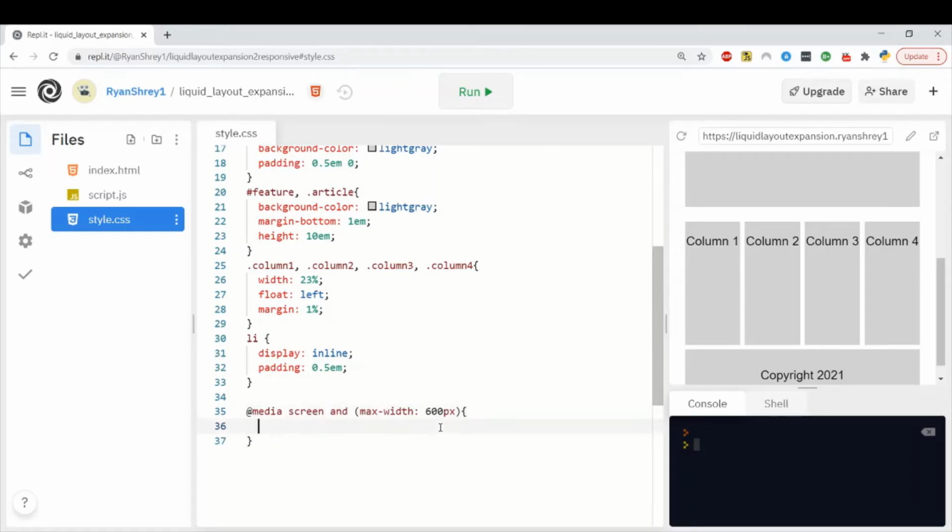So basically what you do inside the curly braces for this media query is write the CSS styles that you want to be true when that condition is true. So if the screen width is anywhere under that maximum of 600 pixels that I specified, I'm going to restyle all of those columns, 1, 2, 3, 4.